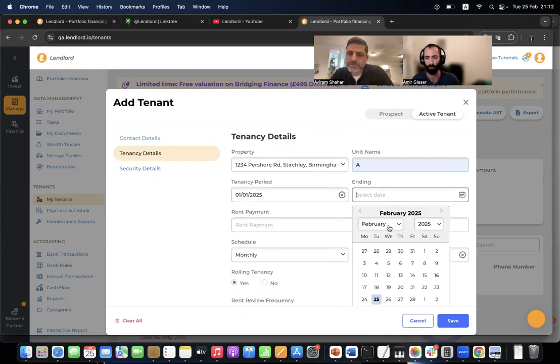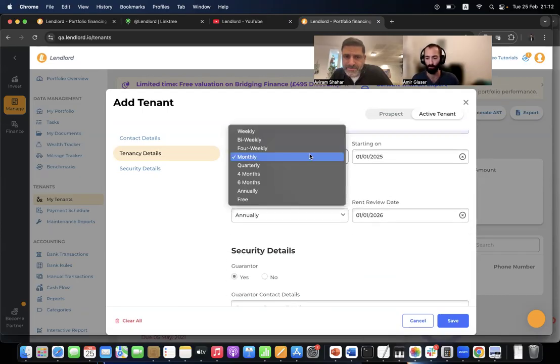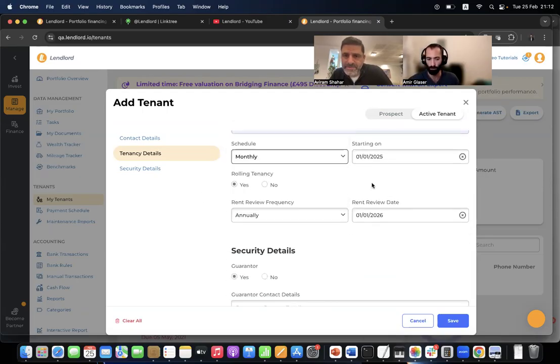On Lendlord, you can also generate the tenancy agreement. Here you have the button. When I close the pop-up, I will show you. Then the rent payment schedule: if it's monthly, the frequency of the payments, the starting date, and you can also define if it's a rolling tenancy or not.